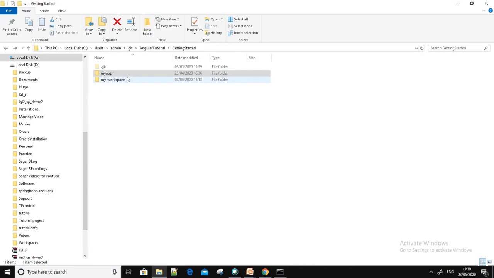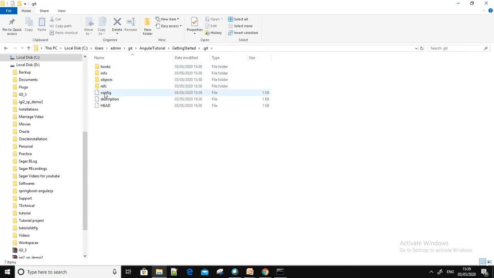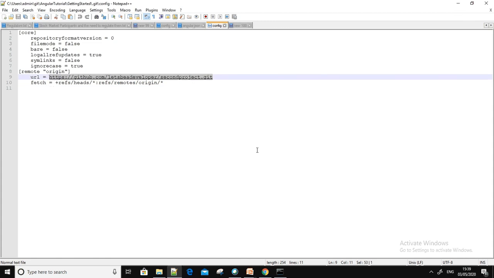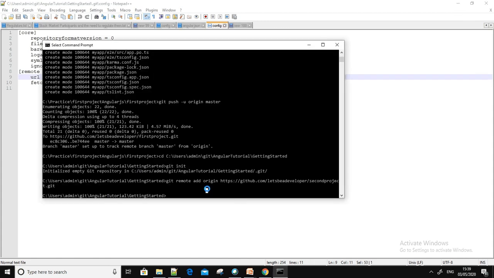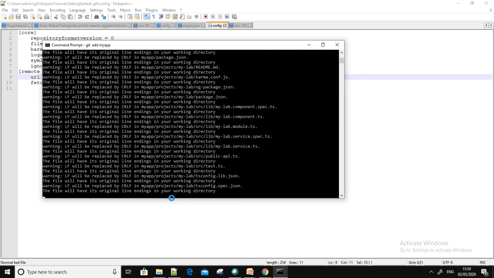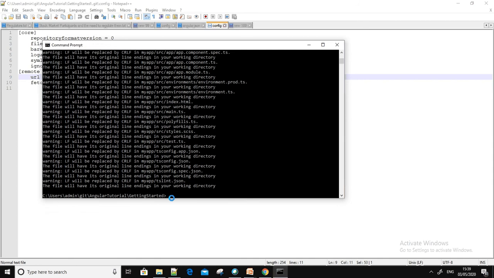If you want to see it, go to the .git folder, go to the config, and open it in Notepad++ or even Notepad. You can see that the config got added for your second project. The next step is to do a dir. There are two folders, my app and my workspace. Now you have to add my app. The first time it is not indexed, so use the command git add my app. Then it is adding all the files which are under the my app folder.